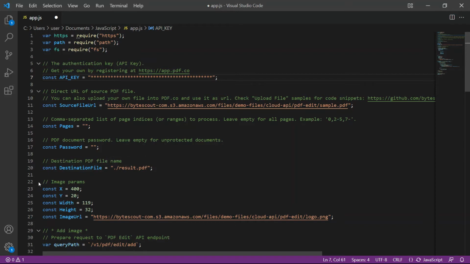Let's set up the image param. In lines 23 and 24, enter the value of x and y coordinates. For lines 25 and 26, input the value of width and height. Then, add the image URL in line 27.